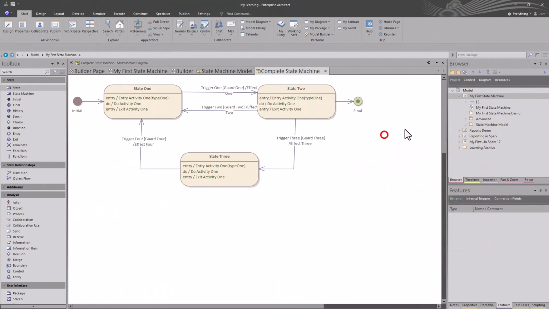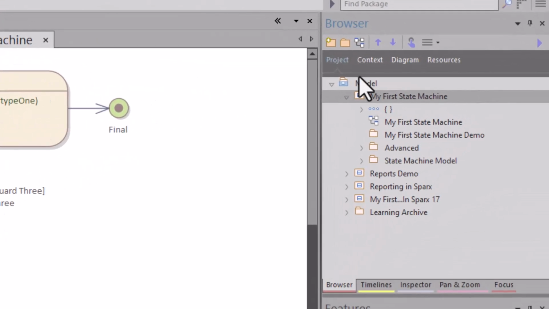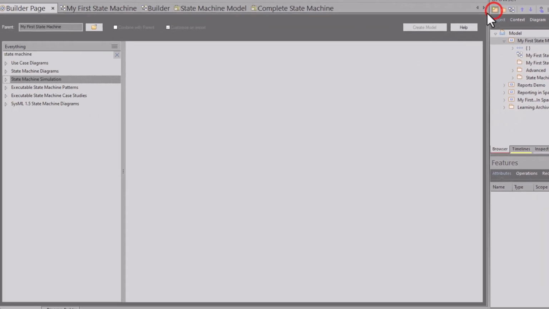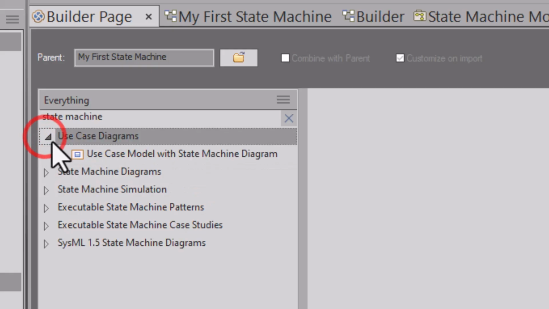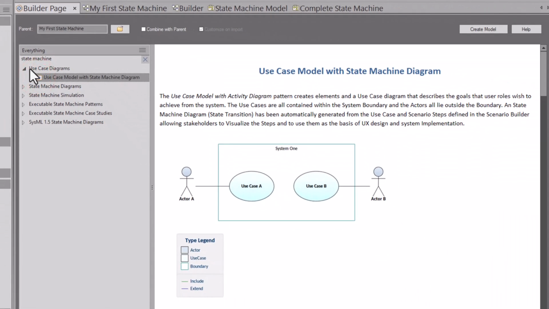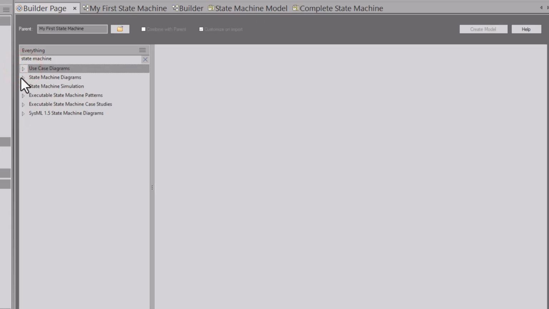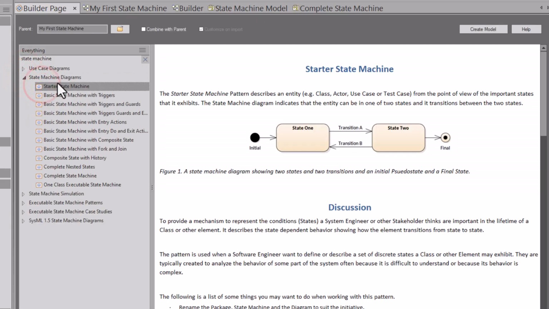As usual in these videos, we're going to start with the builder page. I'm over in the browser, on the right side, and we're going to select Model Builder, and it's going to take us over to the builder page. I've already typed in state machines, so it starts filtering out the ones that are available for you. Use case diagrams, I'm going to skip over this one. We're going to go right to state machine diagrams. The very first one is the starter state machine, and I would start here.